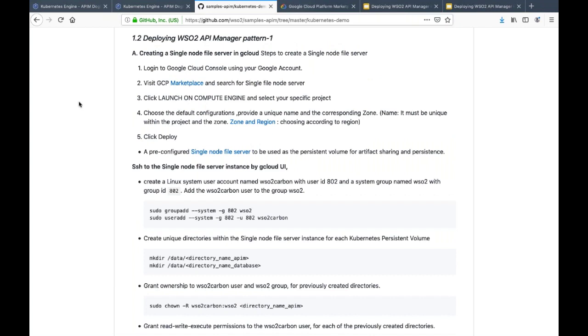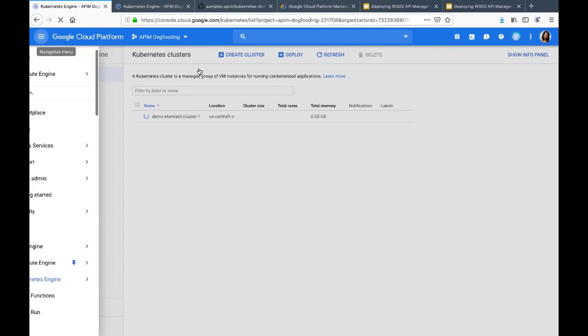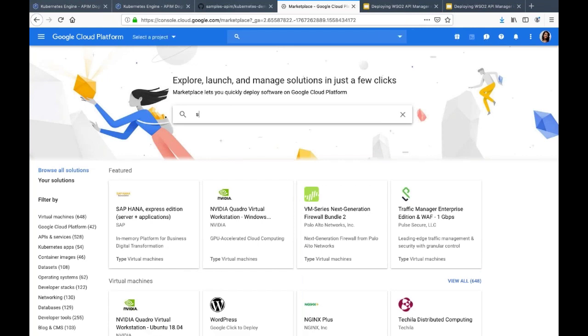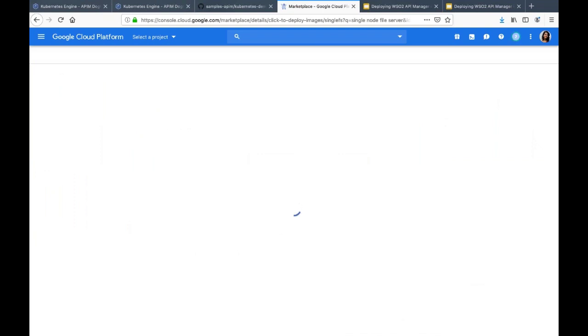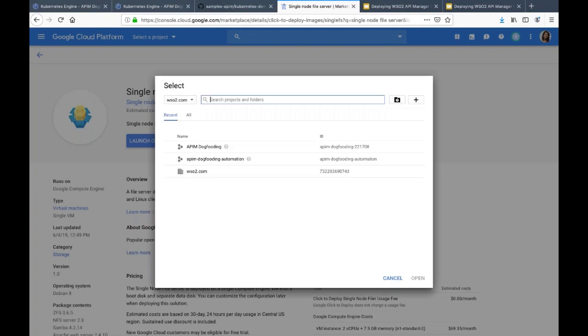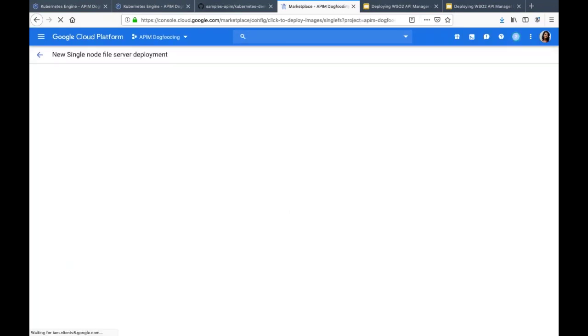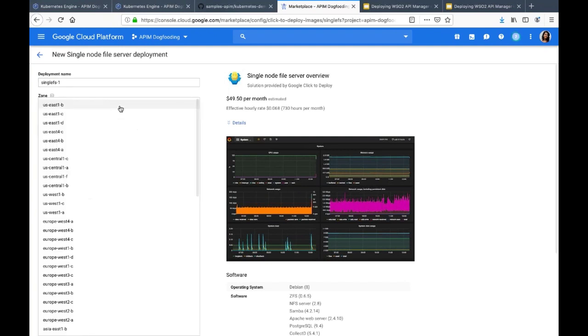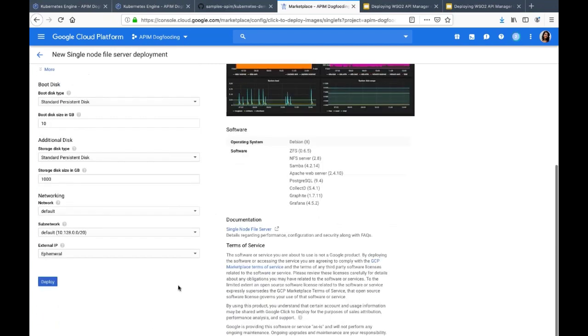While the cluster is creating, I'll show how to create a single node file server in gcloud. Go to the gcloud marketplace, click explore marketplace, and search for single node file server. Select your project. Give a unique name for the deployment, and then give the same zone which we used earlier. And then click deploy. I have already deployed the NFS.